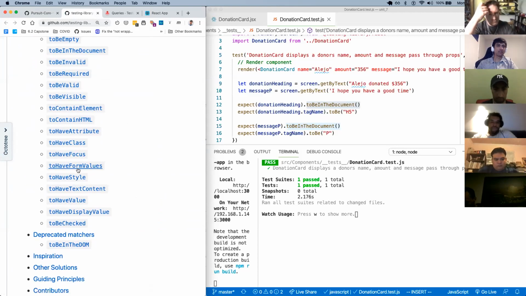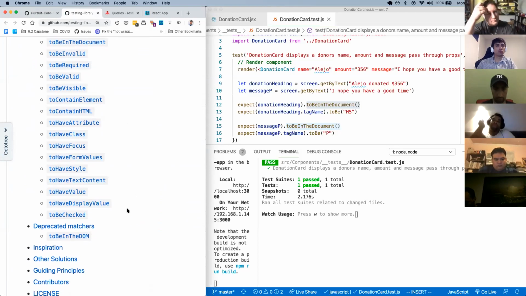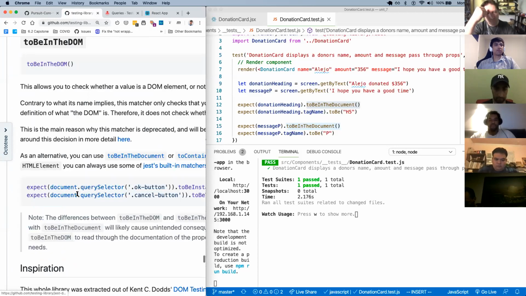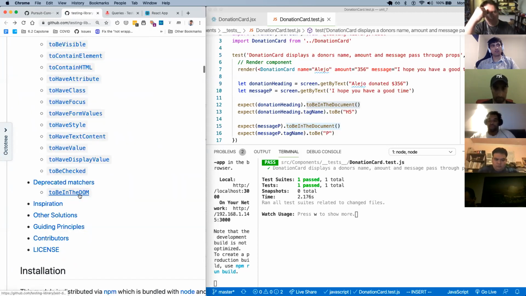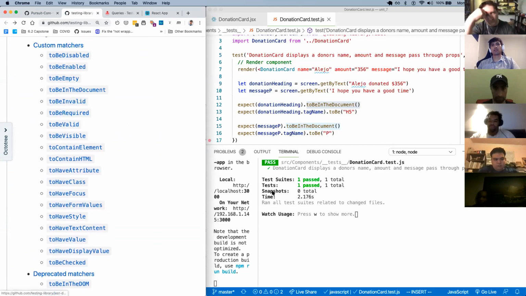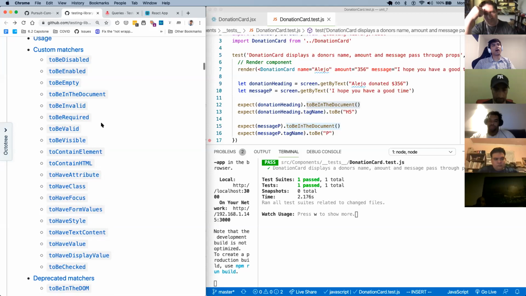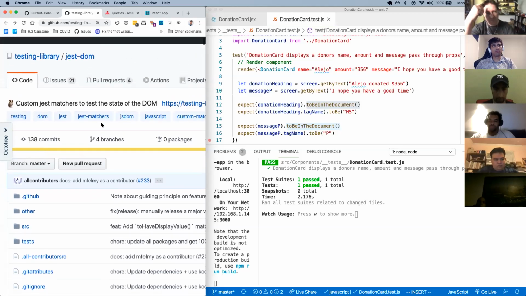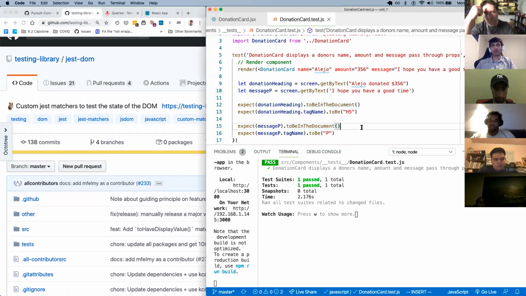This style, as I was saying earlier, has some limitations. You want to look at that. To be checked, if it's a checkbox. You have the deprecated one, as I mentioned earlier, to be in the DOM. You should not use it. You should use to be in the document. These are custom matchers that come from jest-dom.